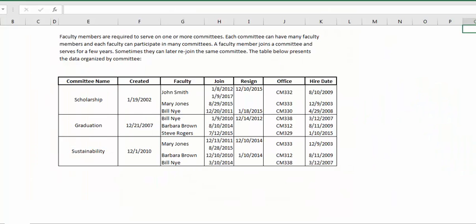For the assignment in this module, you'll be presented a data set in the form of an unnormalized table. All fields will show within the table. However, in the assignments, you may be asked to incorporate a few additional fields, so make sure you read the assignment directions carefully. In this table, we're presented with data that's collected regarding school faculty and the committees they serve on. Faculty are required to serve on one or more committees. Each committee can have many faculty members, and a faculty member can participate in many committees.